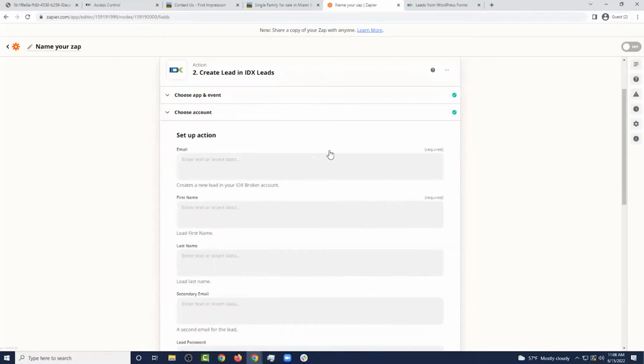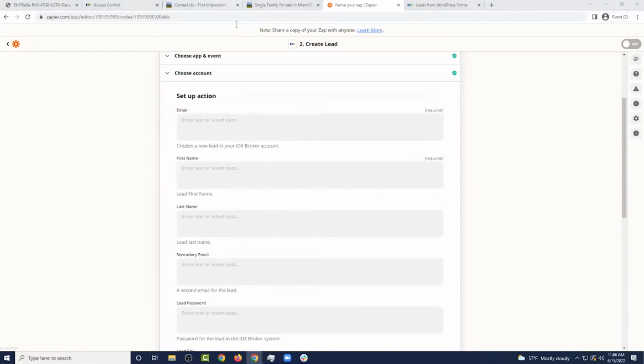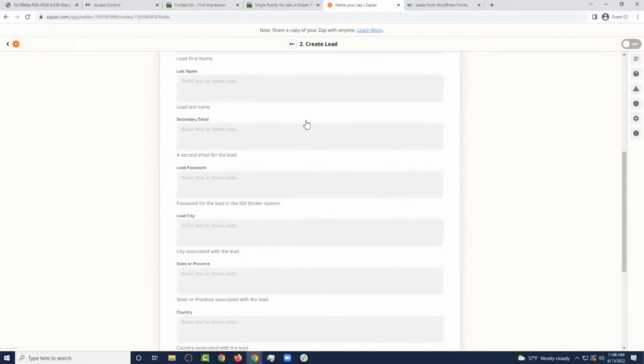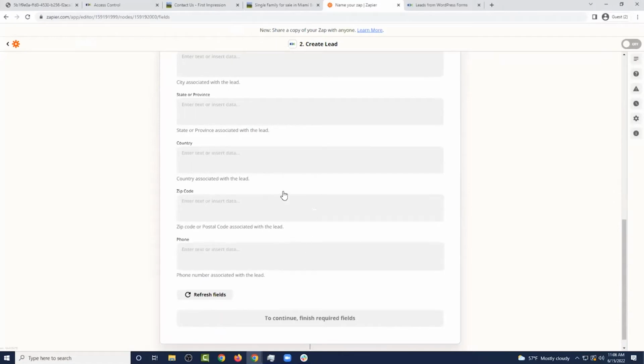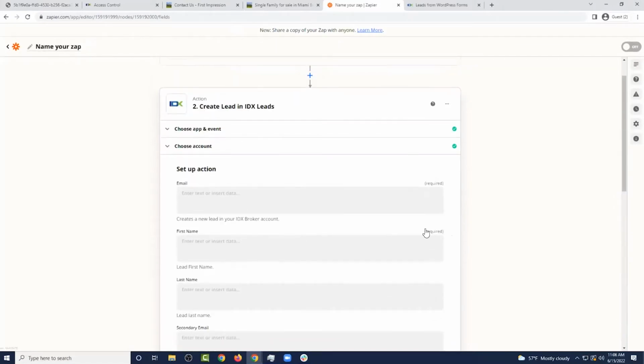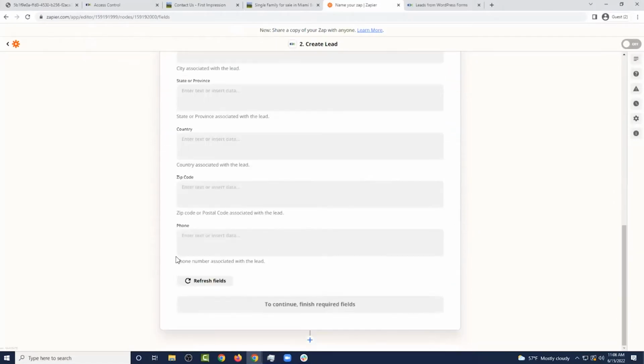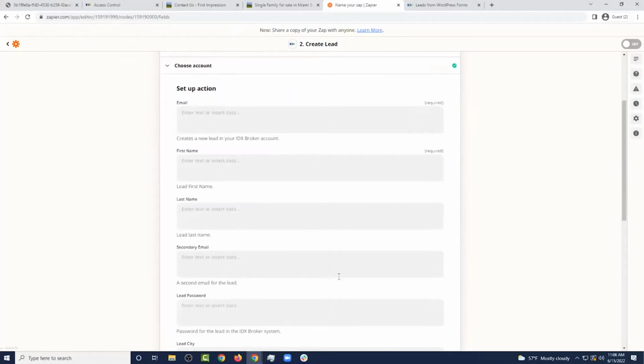And now it's going to have you test and do an example lead. I just did an example lead here, so I'm not going to do the same thing again, but it's going to go through and have you do the email as well as the first name and last name. There are a bunch of other fields, but none of them are required by default. Once that's done, it'll prompt you to test it and make sure that it all went through properly.